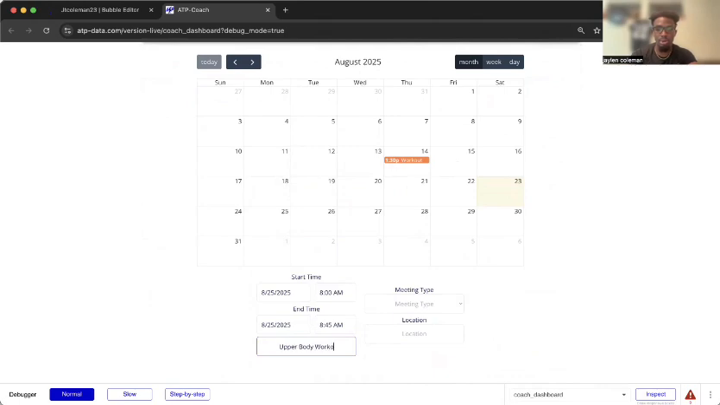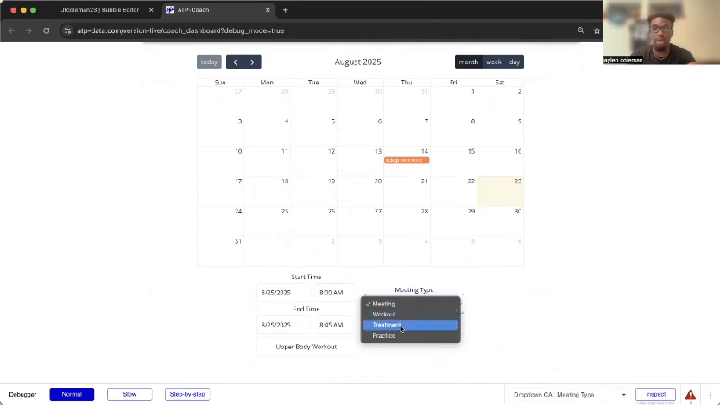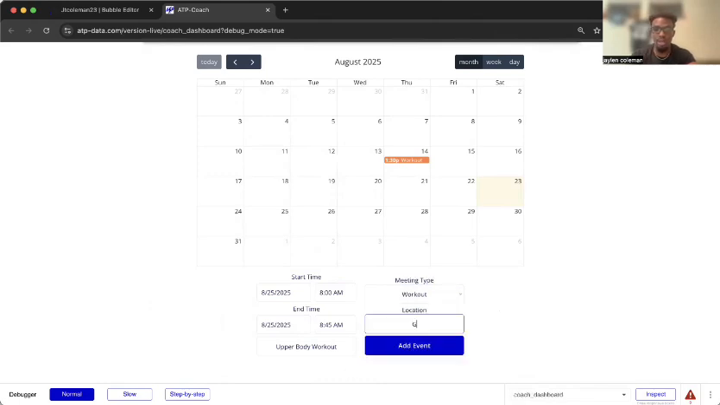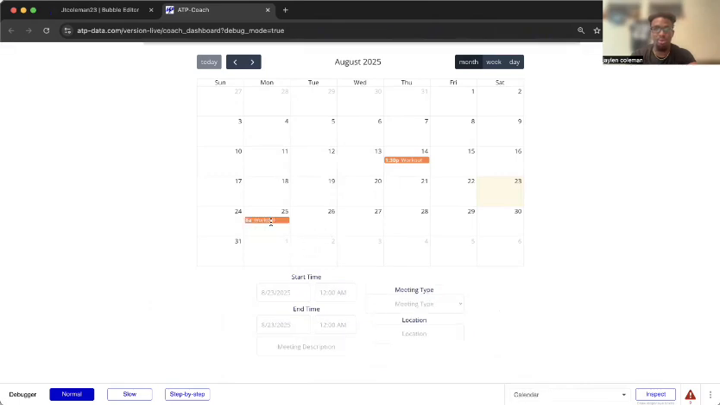body workout. Meeting type, we could set it to meeting, workout, treatment, or practice. So for the workout and the treatment, we can create both of those from the workout tab, and then we can assign them in later. So location, we'll just say gym, and then from there we'll have the event. So now we can click on it.